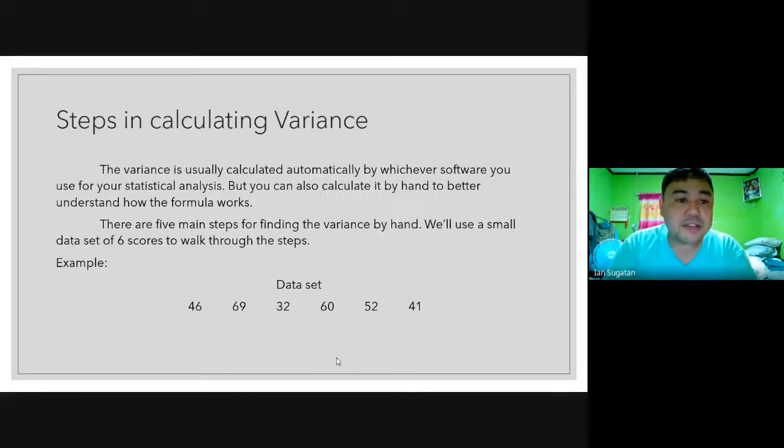So we have the steps in calculating variance. The variance is usually calculated automatically by whichever software you use for statistical analysis. But you can also calculate it by hand to better understand how the formula works. There are 5 main steps for finding the variance by hand. We're going to use a small data set of 6 scores to walk through the steps.